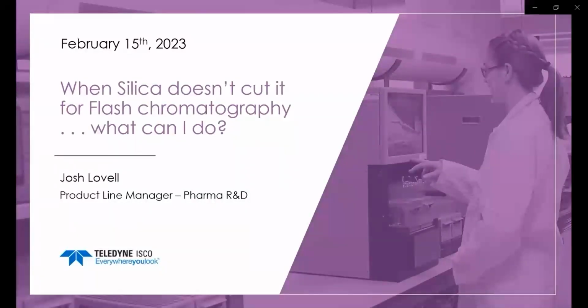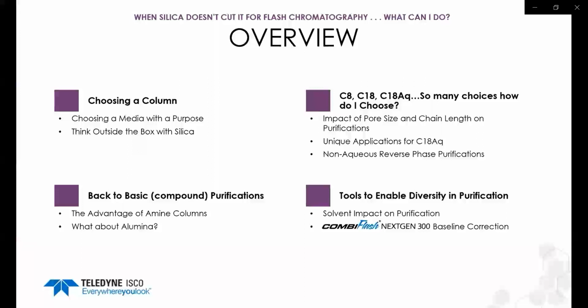Today, we're going to be discussing when silica doesn't cut it for flash chromatography, what can I do? As an overview of today's talk, we'll be discussing how to choose a column, including choosing a media with purpose and how to think outside the box when using silica.